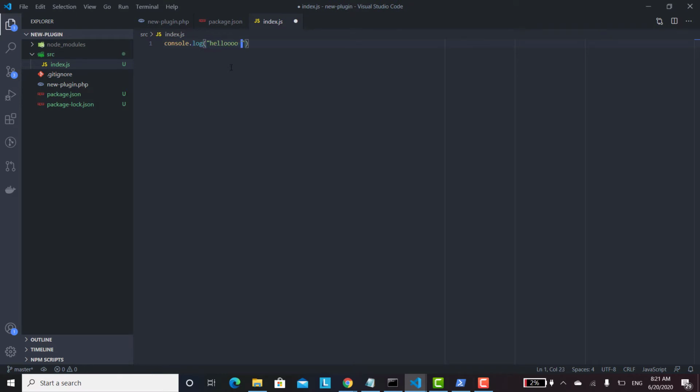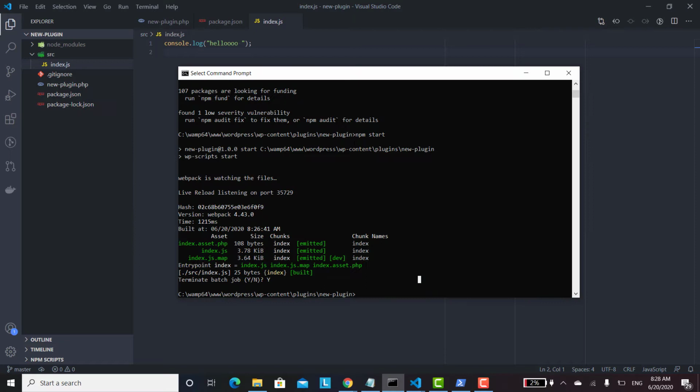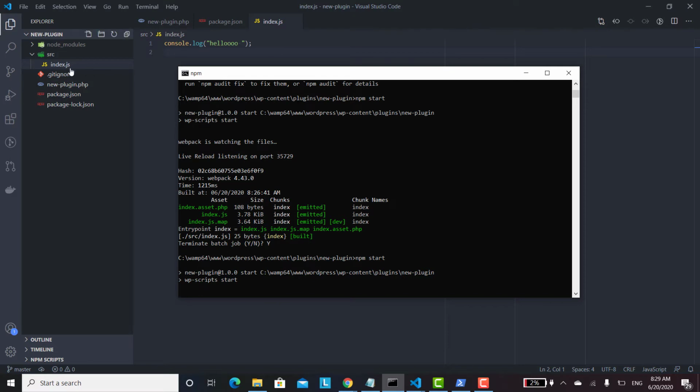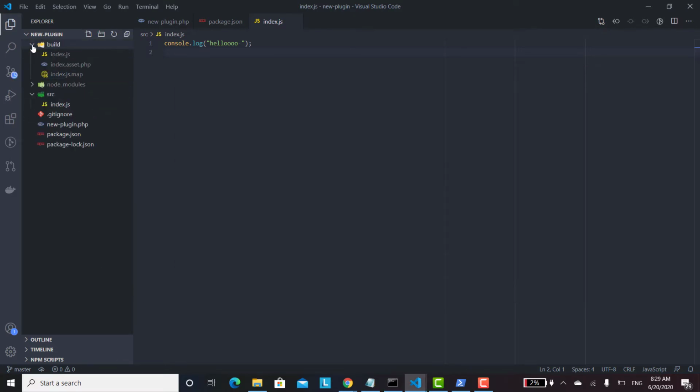Hello. That way we can see everything's working. And now we're ready to run npm start to make sure that our build folder is being created. So let's go ahead and do that. So npm start. Now we'll start up Webpack, or WP Scripts, which will create our build folder.